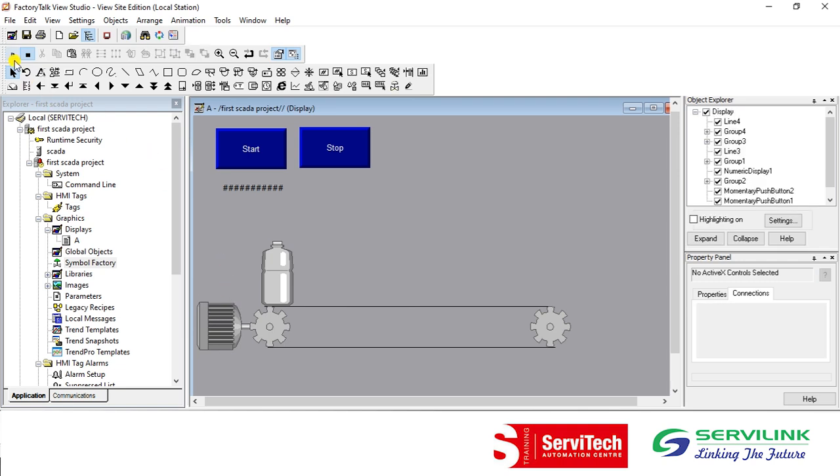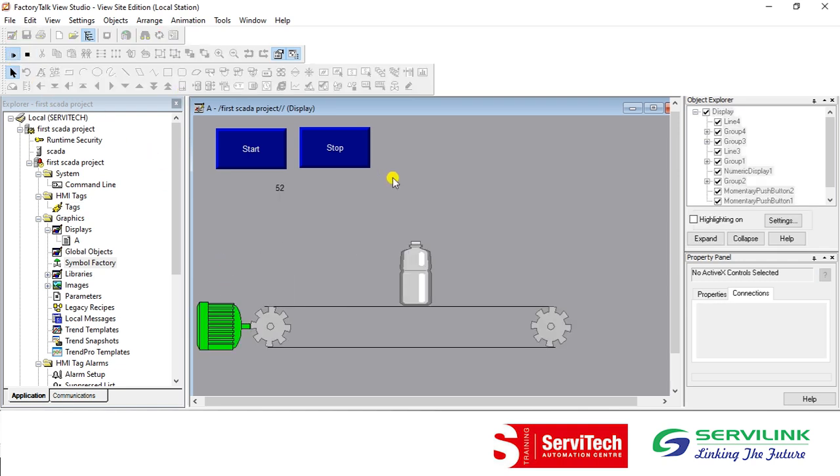So like this it will look like: the motor is connected to the conveyor belt and it will be operating our conveyor belt. This type of animation we will make in this SCADA project also. As per the requirement we can do the animation, and all the symbols are available in the symbol factory. By using those symbols and the animation property, we can make the graphical animation for our plant. So this is our example for making a simple SCADA project as per the animation properties.